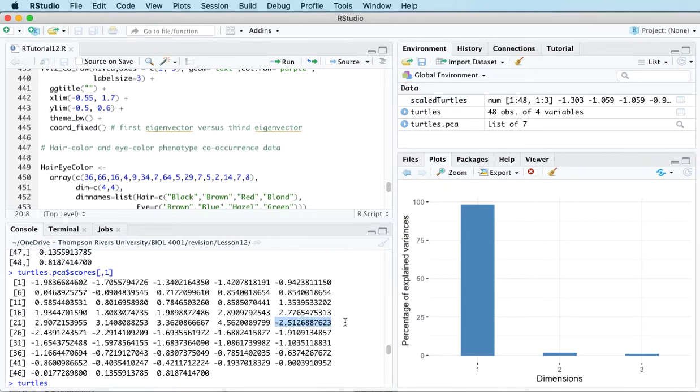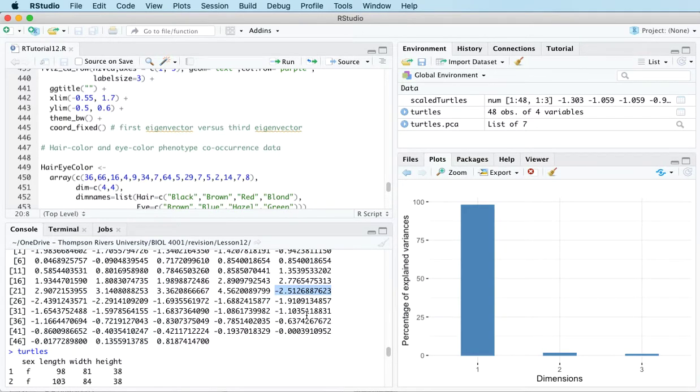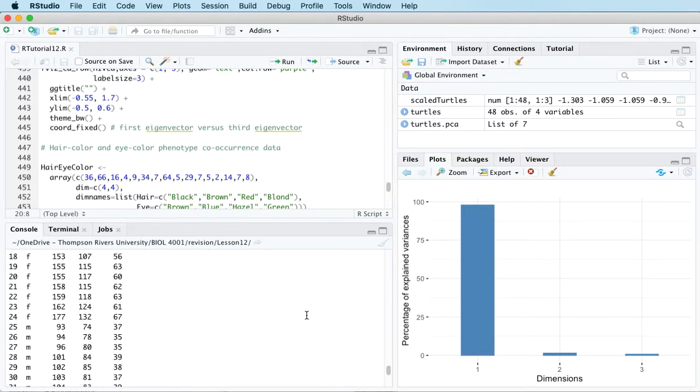Is that the biggest negative number? Oh, it'll do. That's turtle number 25. Okay, so let's look at turtle number 25. Is that right? Yeah, it's the one right after the really big one.